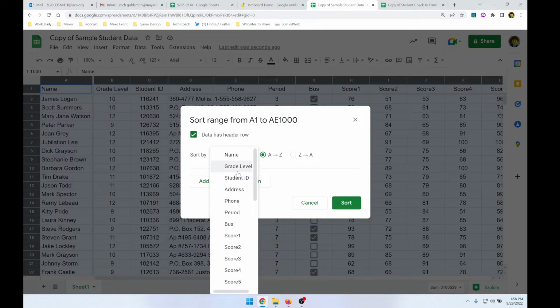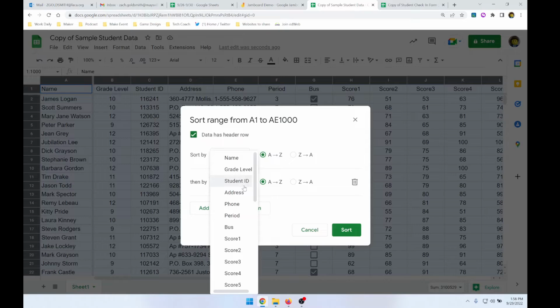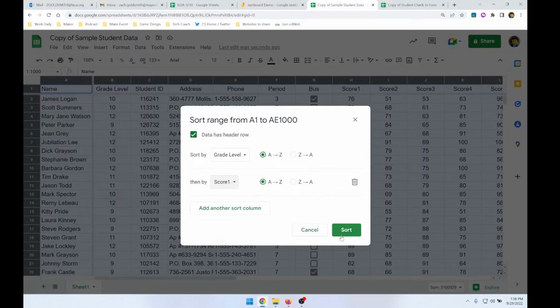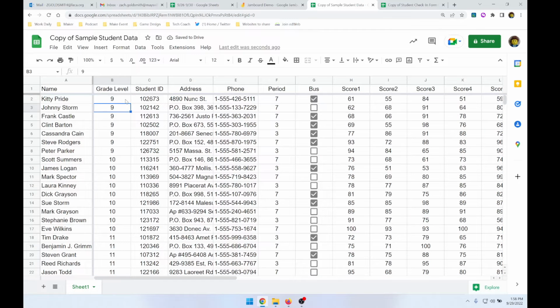So let's say I want to sort by grade level, and then I'm going to add another one, and then I want to sort it by their score on test 1, and I hit sort, and now things are sorted. So here's the 9th graders, and then it is sorted from, in this case, lowest to highest.